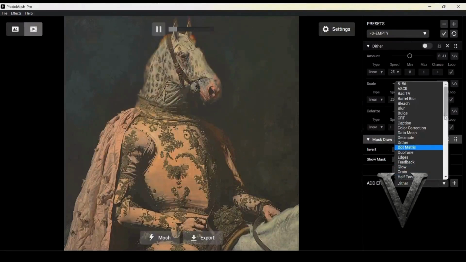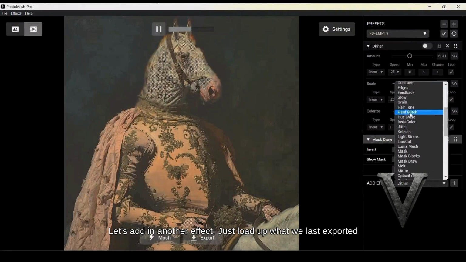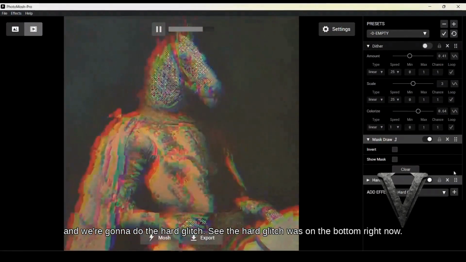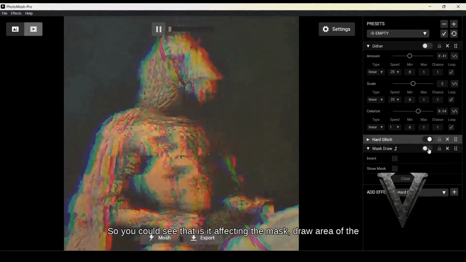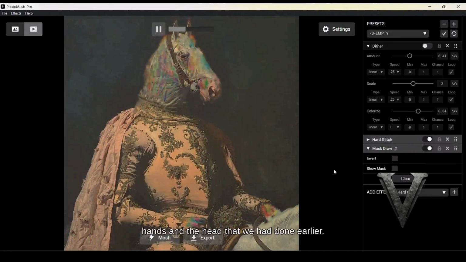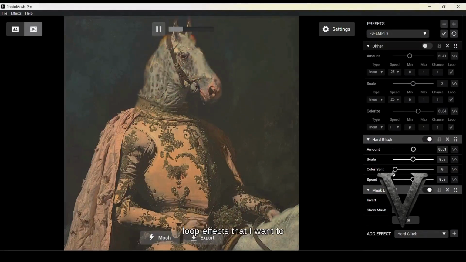So here we go. Let's add in another effect, just load up what we last exported, and we're gonna do the hard glitch. See, the hard glitch was on the bottom right now. Now we just moved it to the top. So you can see that it is affecting the mask draw area of the hands and the head that we had done earlier. And I could see if there's any loop effects that I want to tweak here. Not really too much. This will do.